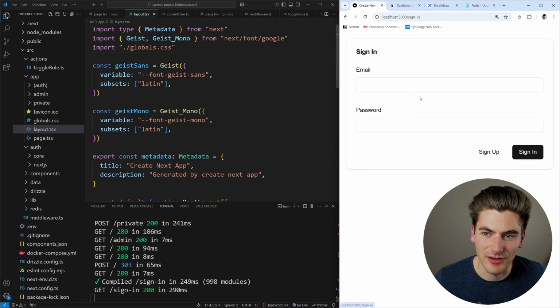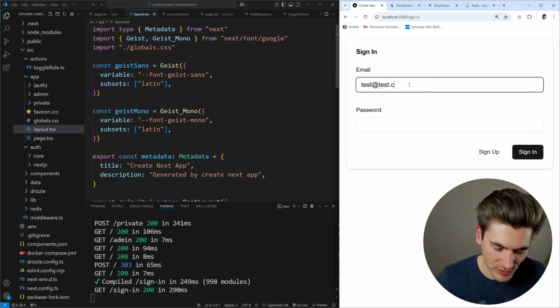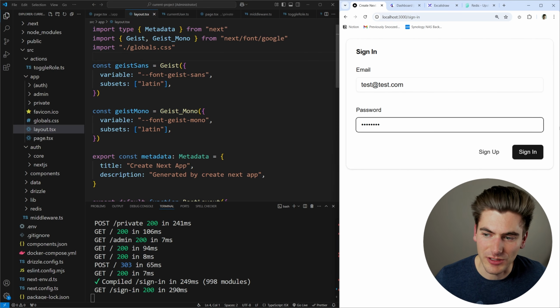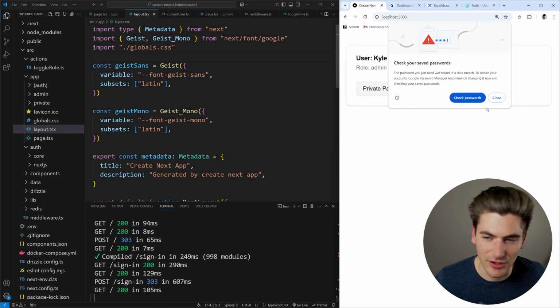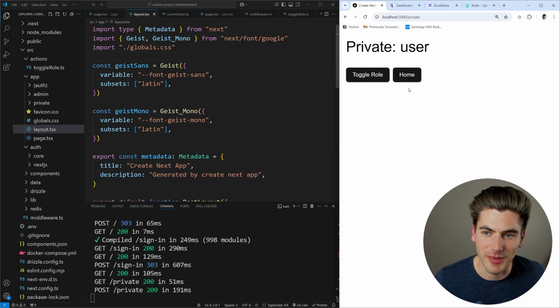And of course, if I log out, I should be able to sign back in as that user. So everything is working as it was before. Give that a quick click. There we go. You can see it's working just fine. And let's toggle us back to a normal user.